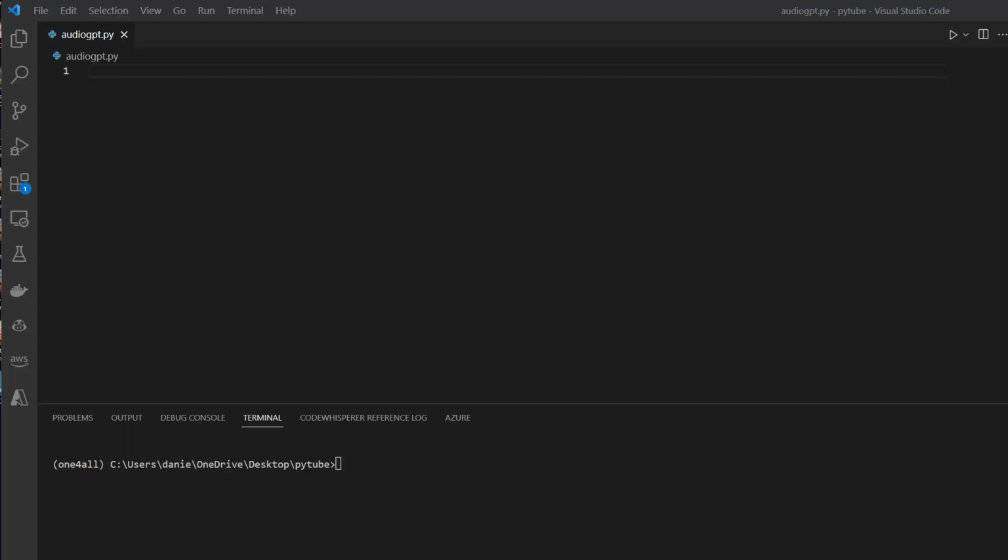Beside that, of course, you need a code editor. In this case, I'm using VS Code. And also you need to have Python installed, as well as the libraries we're going to see just in a moment. So let's get started. At first, we need to import the libraries we're going to use.